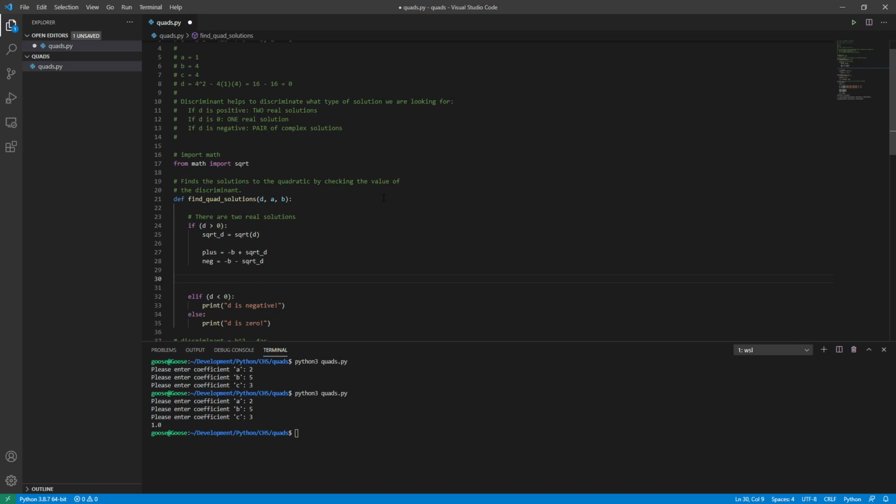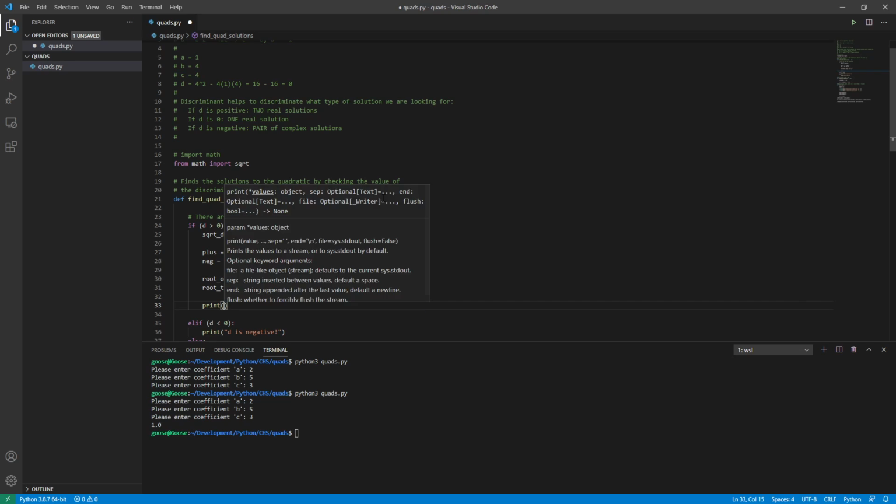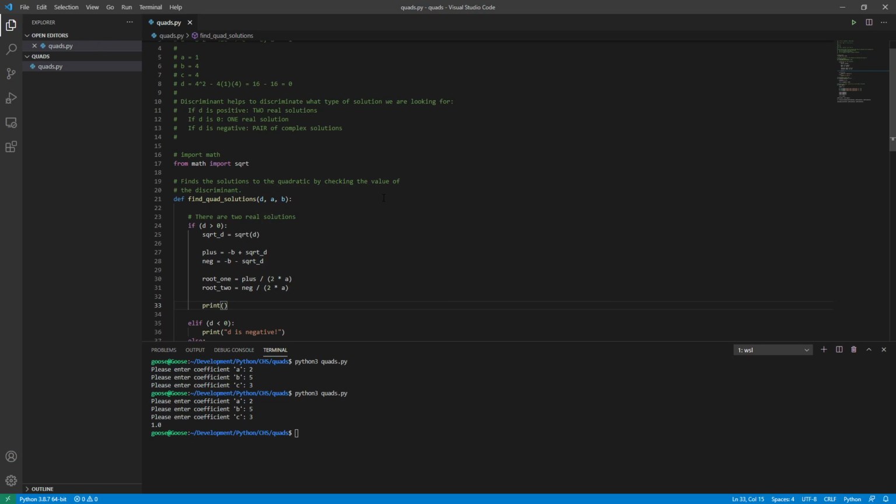So one way we can do this is, we know we're going to have two solutions. So let's call this root 1 and set it equal to plus divided by parentheses, for order of operations, 2 times a. And let's go with root 2 equals neg divided by 2 times a. So now we have all of that, and let's finish off right here with showing what exactly we found.